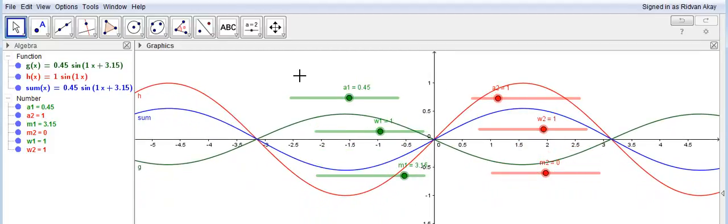So this activity shows that if you change the values of the sliders, it will automatically change the equation, and it will automatically change the sum of the functions.